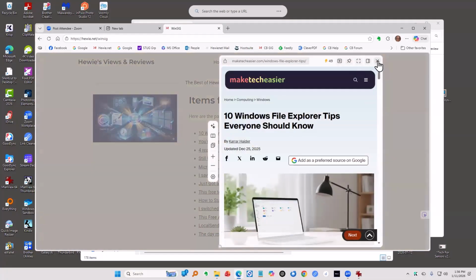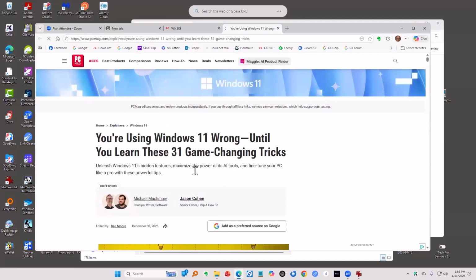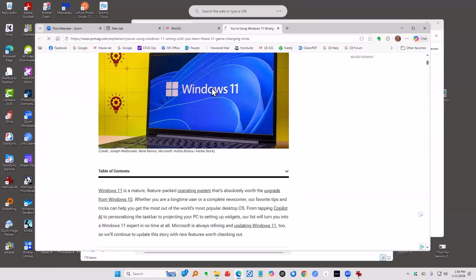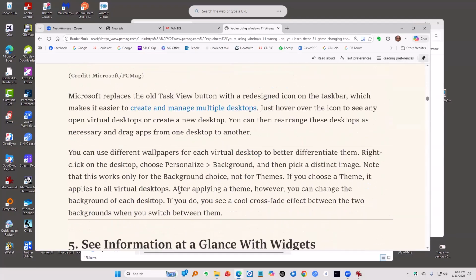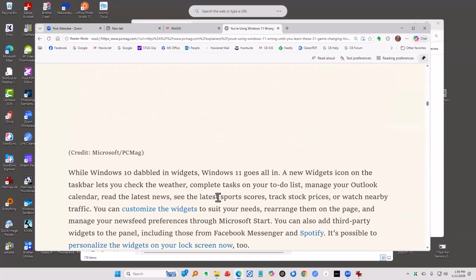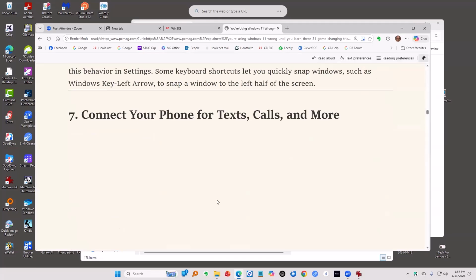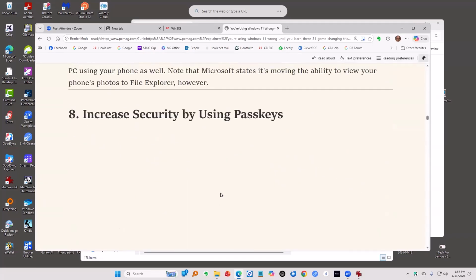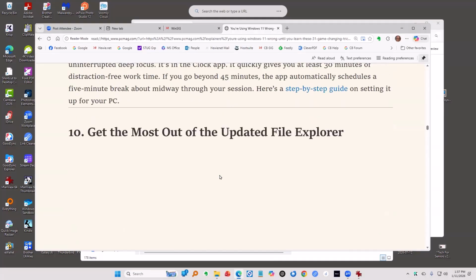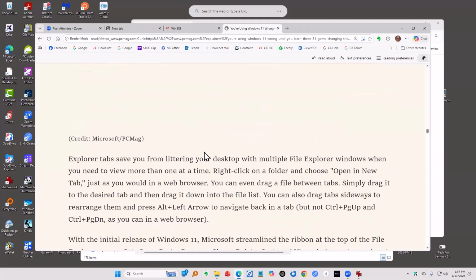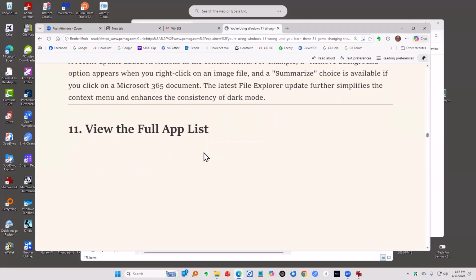Whoops, wrong thing here. Let's see, information at a glance with widgets. We talked about that. Connect your phone, we got that. Increase security with passkeys, focus sessions. Get the most out of updated File Explorer. We talked about that, so we don't have to go through any of that.